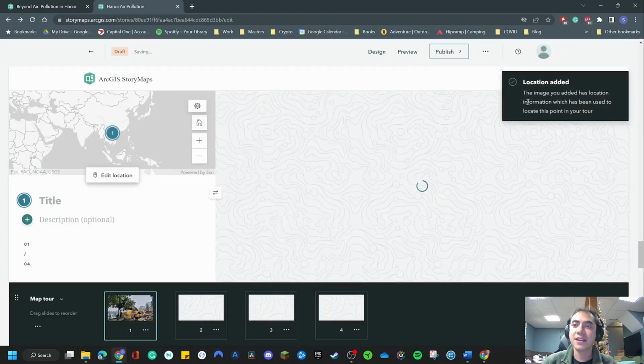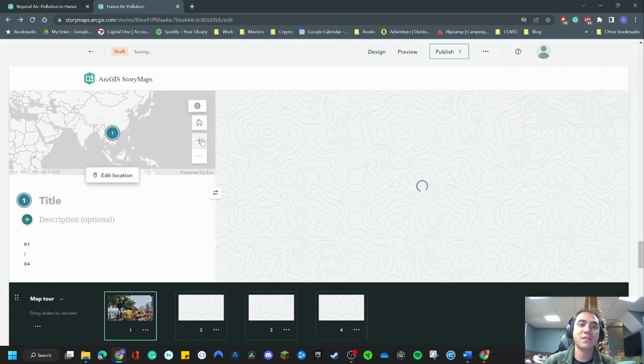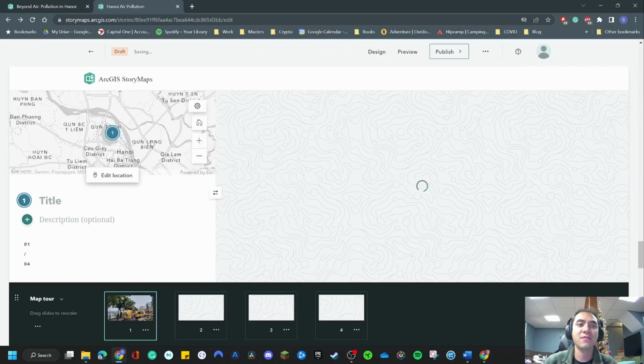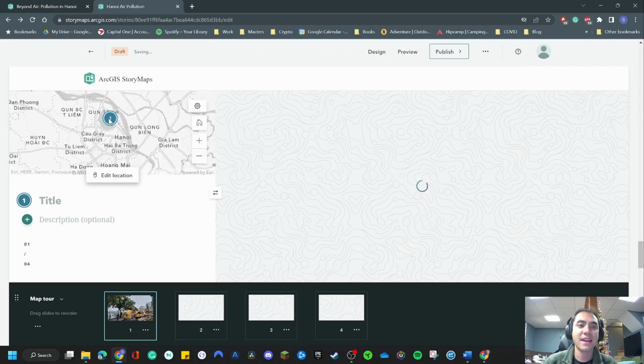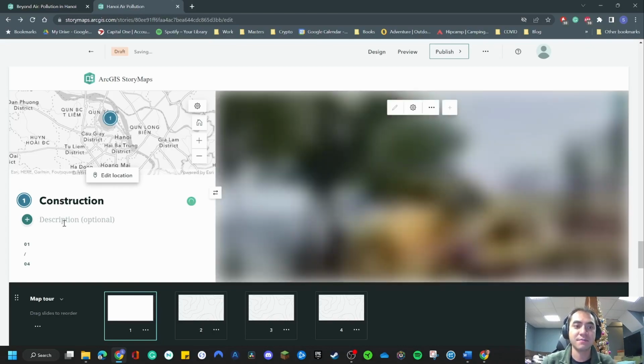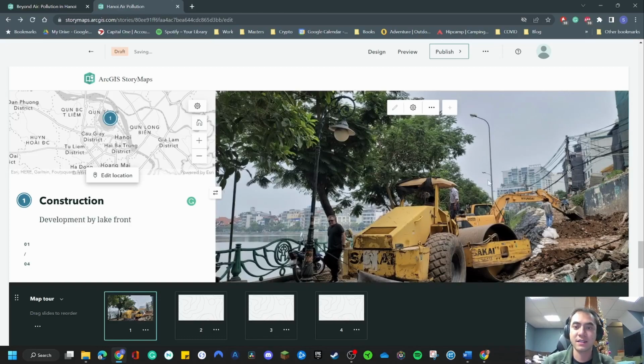And you see location added. Since I took this photo with my smartphone, it already geotags the location. We can zoom in so then the viewer can see exactly where it is, and it's right here in number 1. From here we can say title: construction, and then description: development by lakefront. So that's how that works.